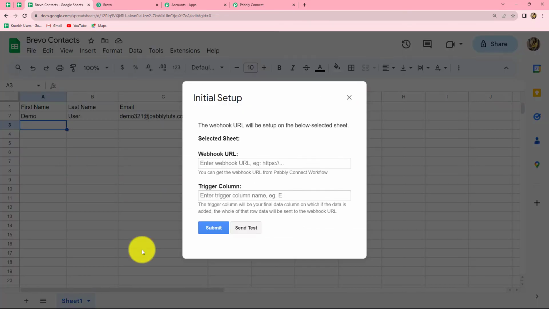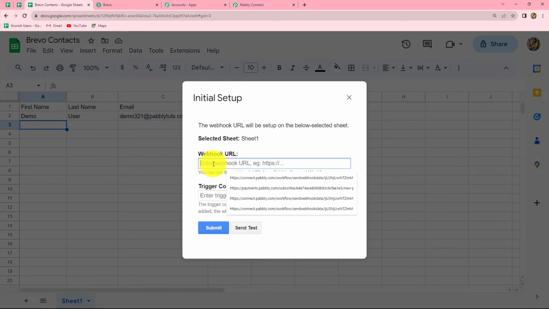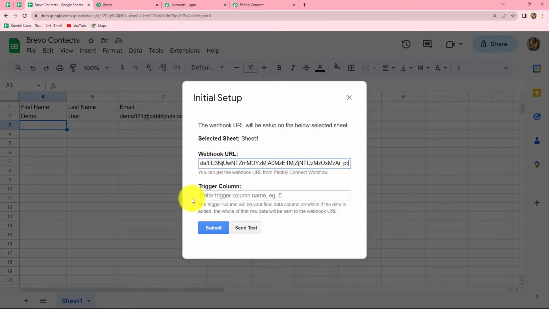In order to do the initial setup, we have to enter two details: webhook URL and trigger column. The webhook URL is the URL which we have copied from Pabbly Connect, and now the trigger column. The trigger column will be the last column in which the data is entered in the spreadsheet. So in this particular spreadsheet, column D is the last column in which the data is entered. Basically, the concept of the trigger column says that whenever the data is entered up to this column, the workflow will initiate. That means the response will be captured in Pabbly Connect. So let us enter capital D here.